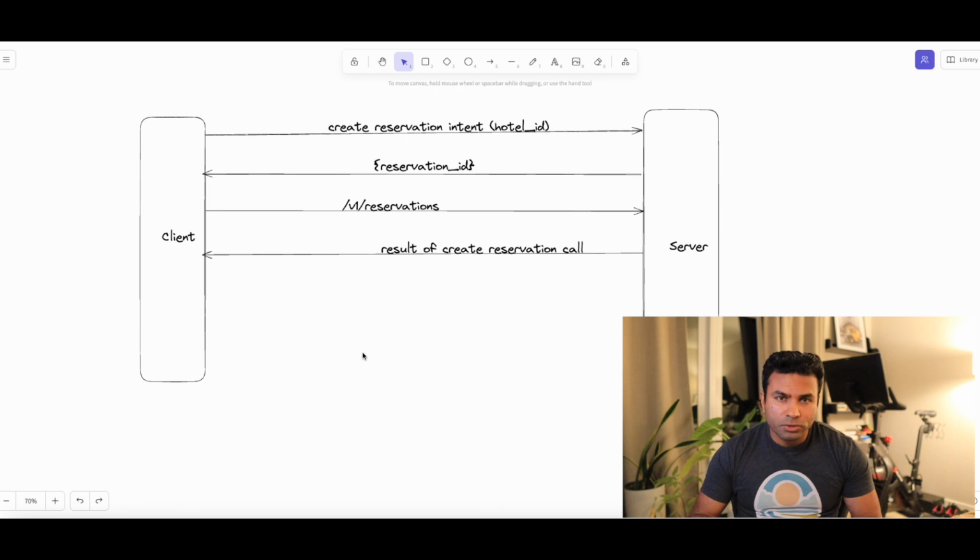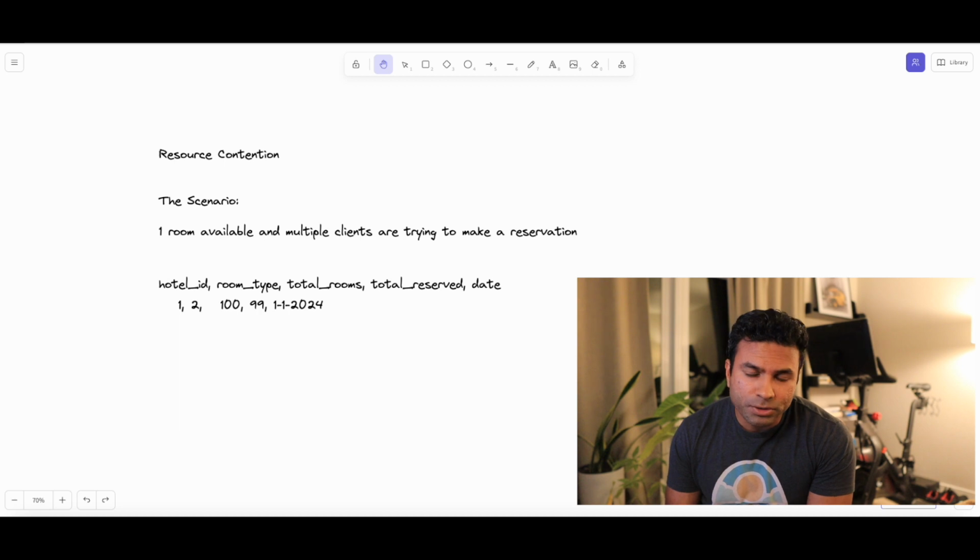Now let's look into the use case of how the hotel can prevent double booking. Double booking is when two guests are trying to make a reservation on the same room at the same time. Now let's discuss resource contention. This is one of the interesting parts of the problem for me. Here's the scenario: there is only one room available and multiple clients are trying to book that room. So how do we handle this situation?